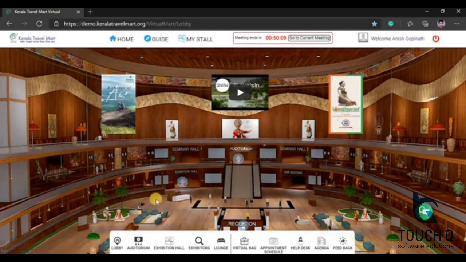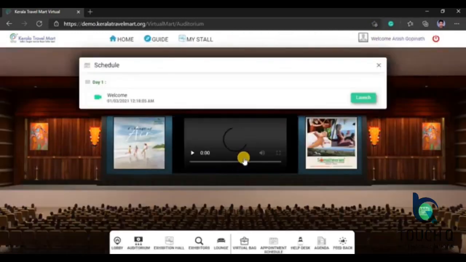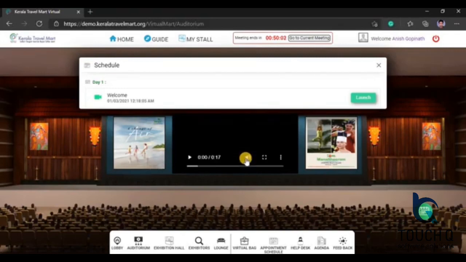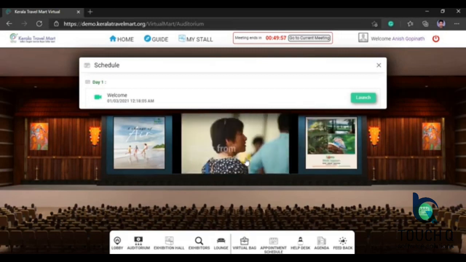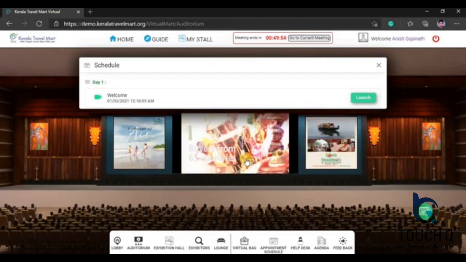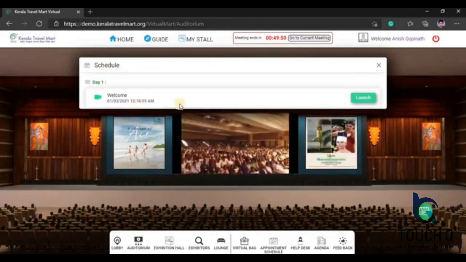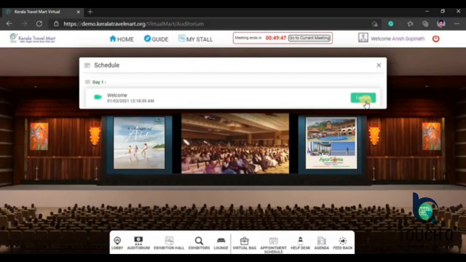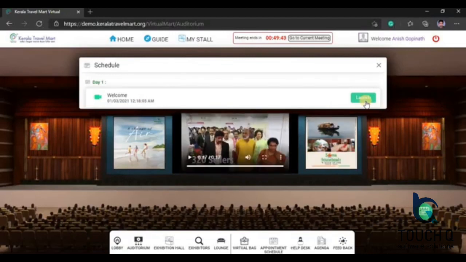First we will go to the auditorium area. You can click on the auditorium area to navigate to the auditorium. All the programs like inauguration function, seminars, valedictory functions, etc. are going on this auditorium. Here you can view the schedule of the auditorium, and you can click on the launch button of the particular event you want to view on the auditorium screen. All the live events as well as the completed events, you can click the launch button to launch and view on the auditorium area.